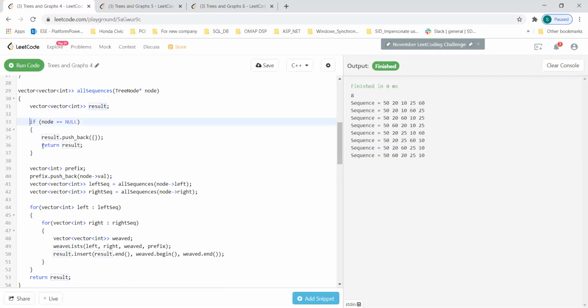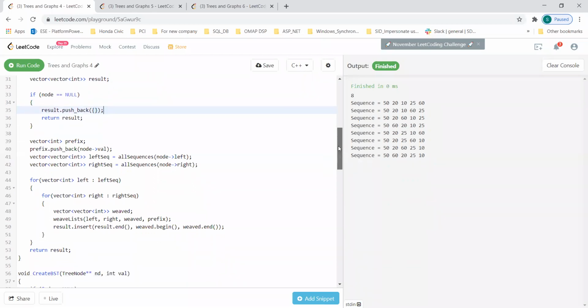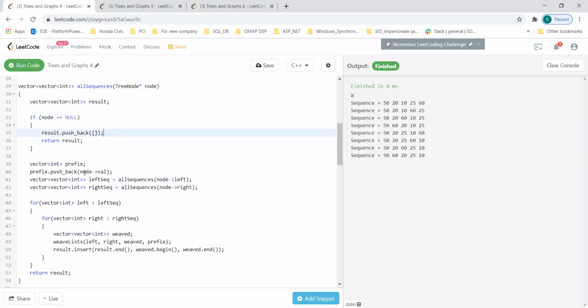Now here, if you see, if my node is null, what I do is I first store an empty array in my result, and that is very important, because most of the base cases we have to do something. And then again, this is the allSequences here. This is my prefix which I start with, and in the prefix I just push in the first node of my tree.